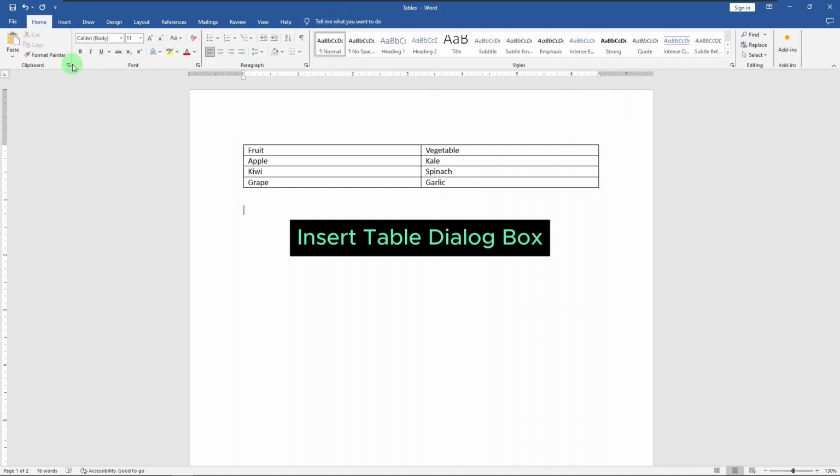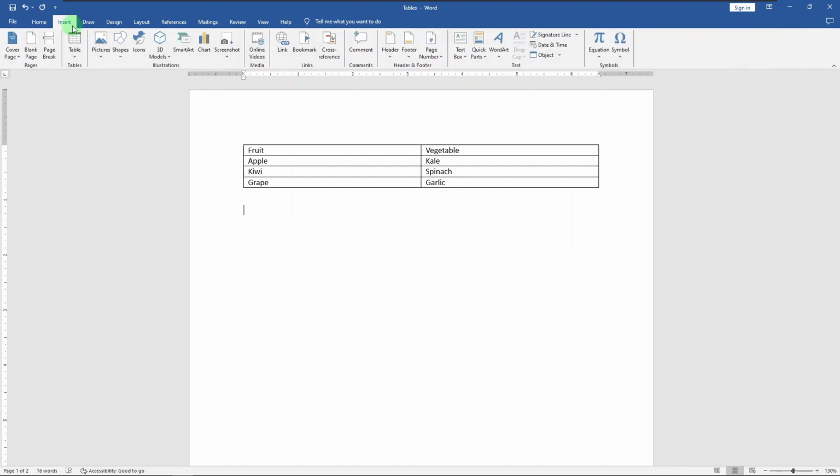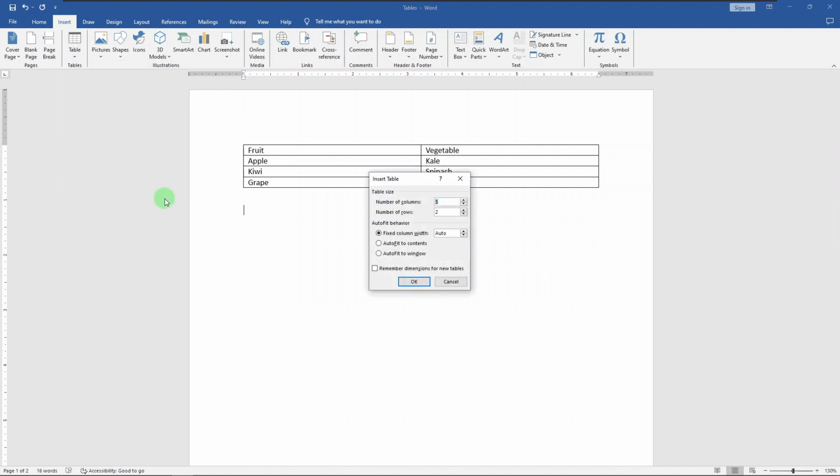Now let's take a look at the Insert Table dialog box. So I'm going to go to Insert, the Tables group, and then click on Insert Table. The Insert Table dialog box can specify columns and rows just like the grid, but you can also specify AutoFit, where it can fit it to the contents of the cells or fit it to the width of your Word window.